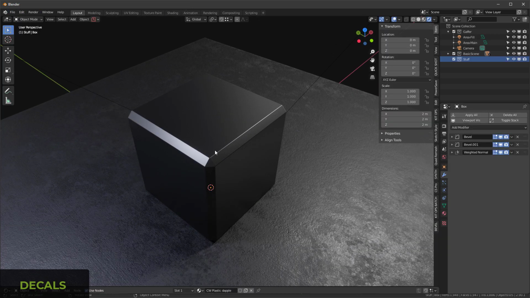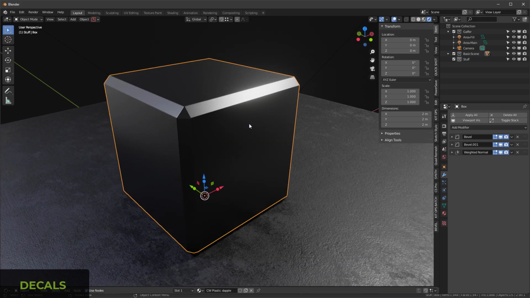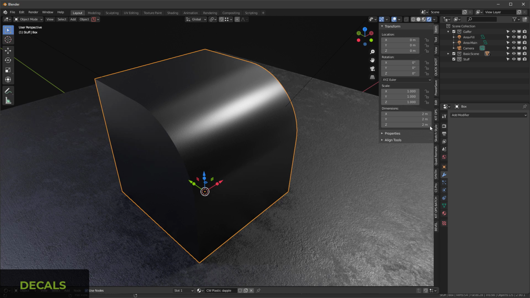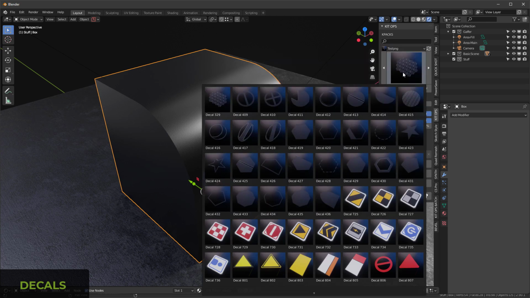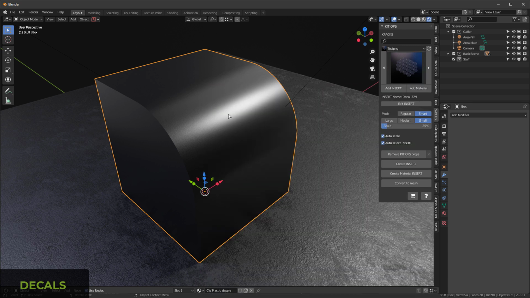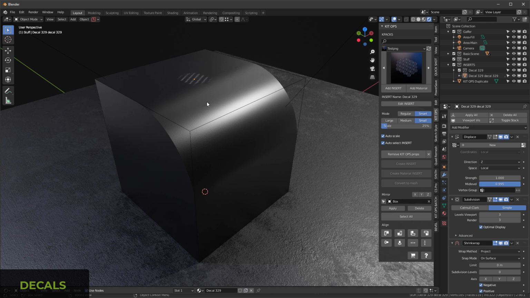And now we're going to come in and we're going to look at this object. Now I'm going to actually edit this object real quick there. And I'm going to go into my KitOps and load my test ping folder. Here are my newly rendered decals. And I'll grab one. Let's grab this one like this. I'm going to add this insert to my object. I'm going to put it on this curve. I'm going to scale it just a little bit.